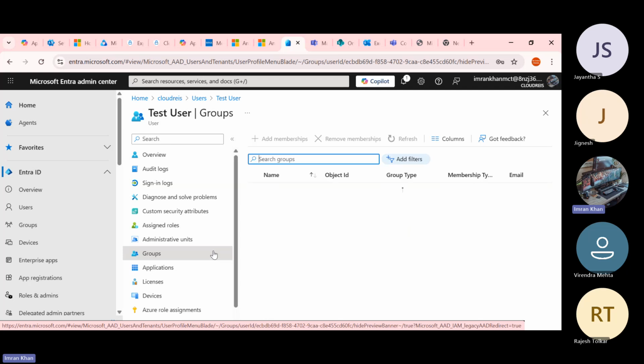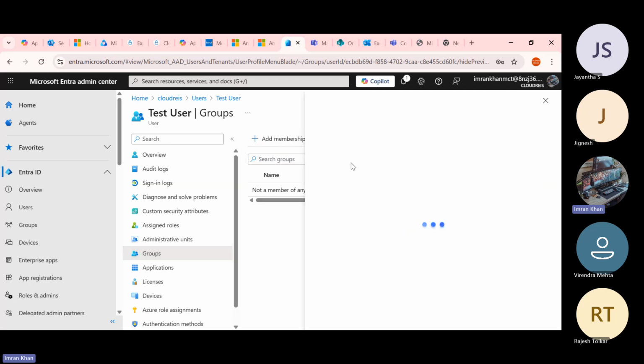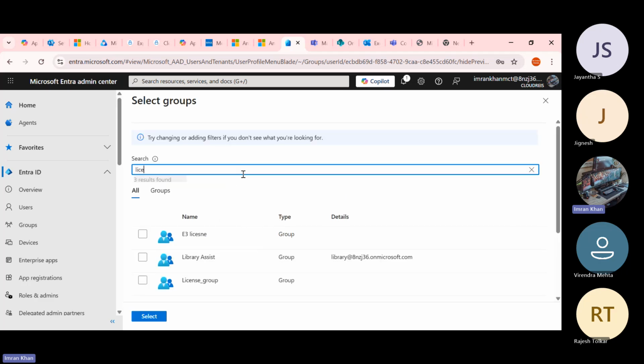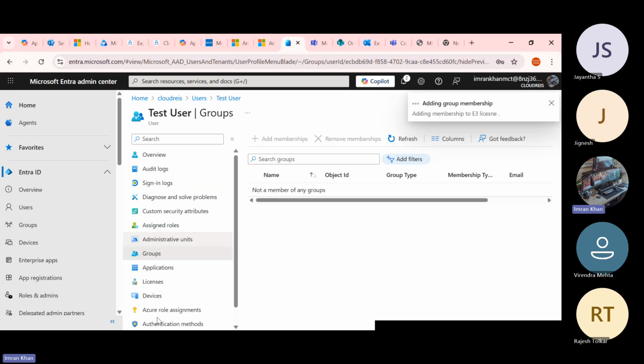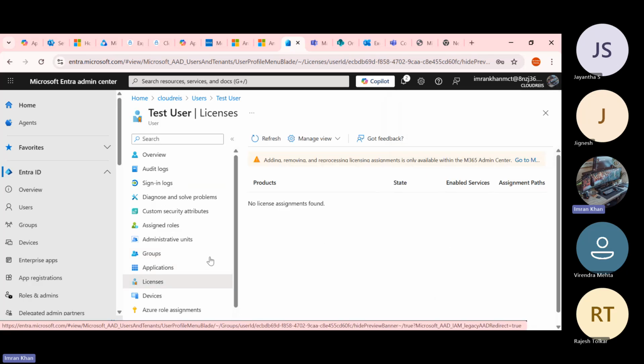Suppose I have some groups and a license group. So add the membership. Here is some license group. I'm just searching for license. Here is the E3 license group. When I click this one and select, the user becomes a part of the E3 license, and it takes some time, and after that the license will be reflected.